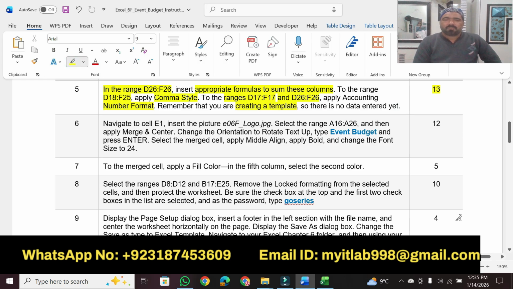So in question number 5, we select the range D26 to F26. Then insert an appropriate formula to sum these columns. Then to the range D18 to F25, we have to apply comma style. Then to the range D17 to F17 and D26 to F26, we have to apply accounting number format. Remember that you are creating a template, so there is no data entered yet. And we have earned 13 marks from there.